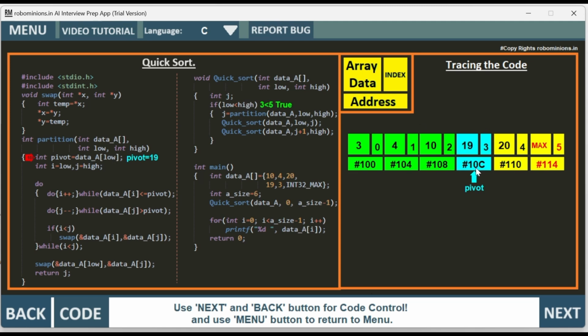In the partition we have pivot equal to data array of low, so low is 3, so data array of low, that is 3, is 19, so 19 is selected. Low is now 3 and high is 5, so i equal to 3 and j equal to 5. Then we have the do while loop.